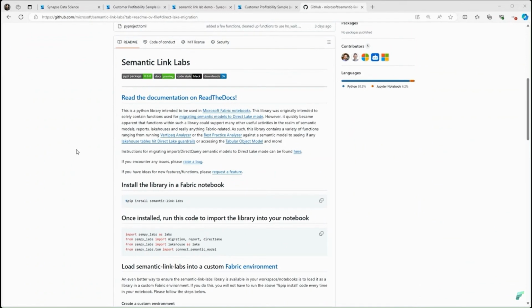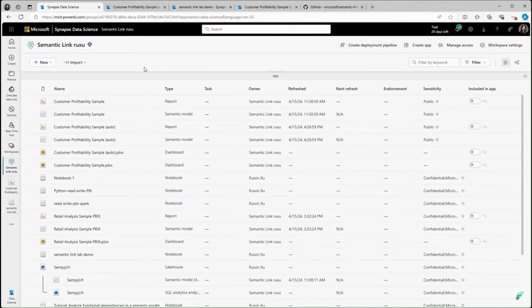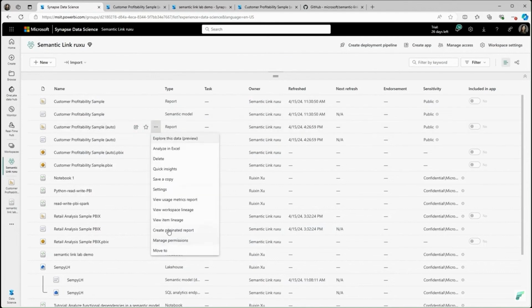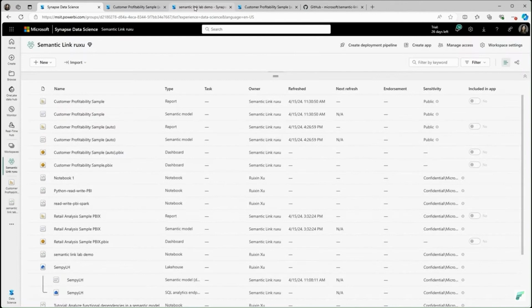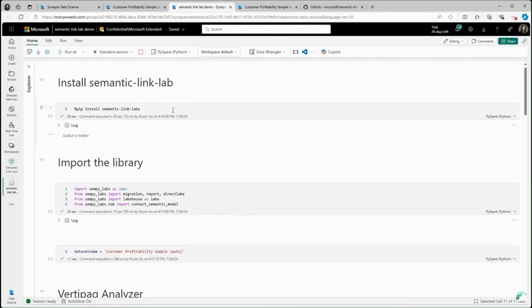Let's go to my Fabric workspace. Here's my report titled Retail Analysis Sample. The item lineage view shows it comes from a semantic model also called Retail Analysis Sample. Now, over to the notebook to kick things off by installing semantic-link labs and importing the package.